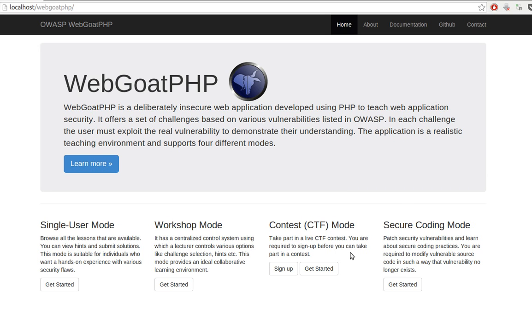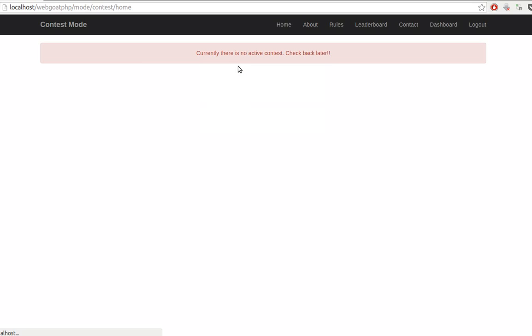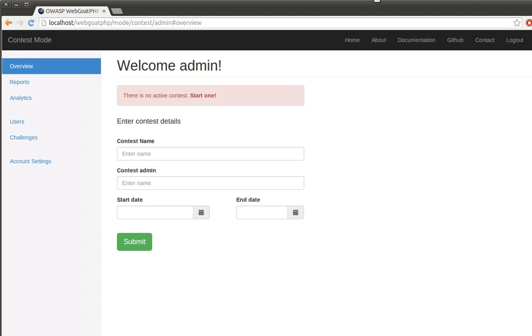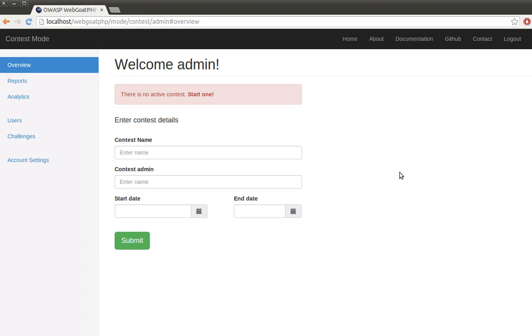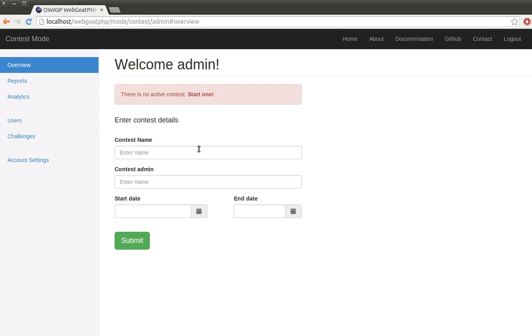So in contest mode, first I'll log in using the contest admin so that I can access the administrative options. Okay, I'm getting that same screen, but on the right hand side there is an option of dashboard. So I'll navigate to my dashboard. The look and feel is the same as the workshop admin dashboard. So there are no active contests and I cannot use anything without starting a contest.